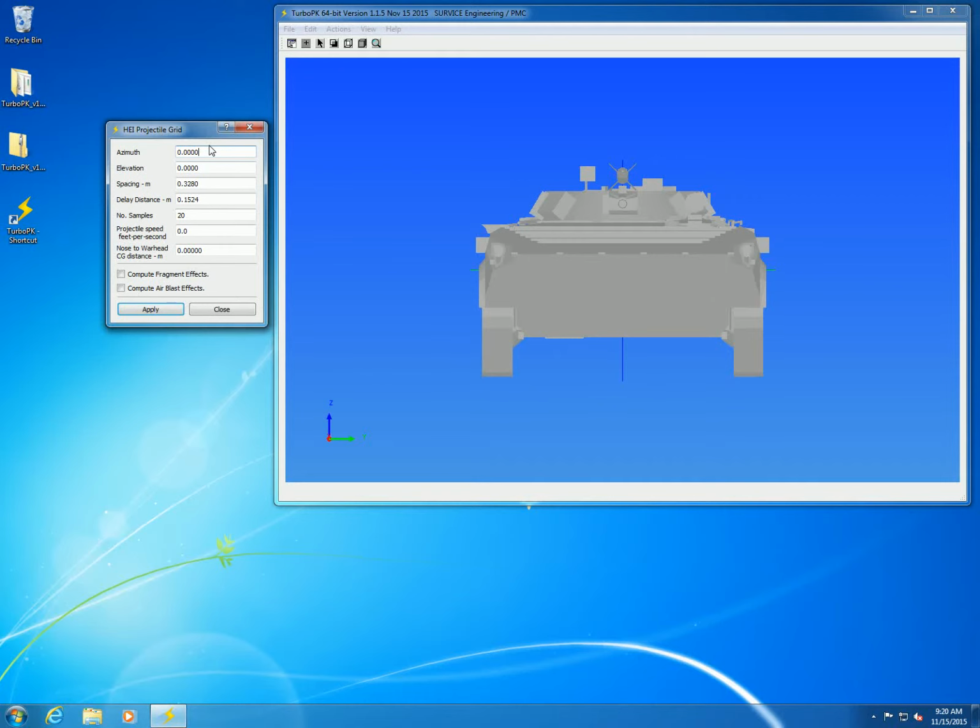You can see we can define a grid with a given spacing and azimuth and elevation, which determines the orientation of the grid. So a 90 elevation puts the grid above the target with the projectiles coming down on it. Our spacing's about a foot.